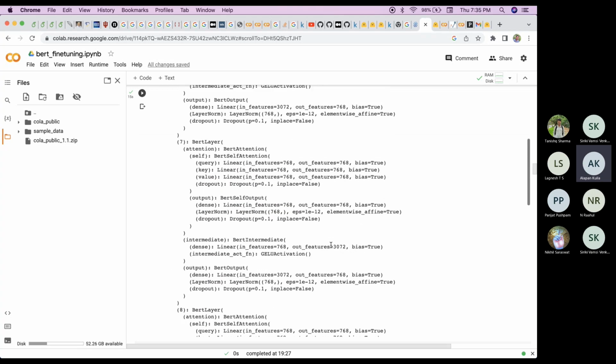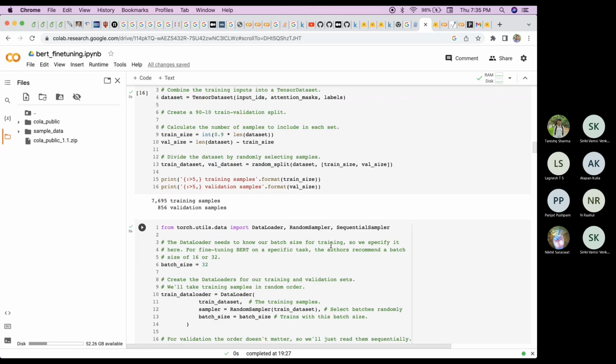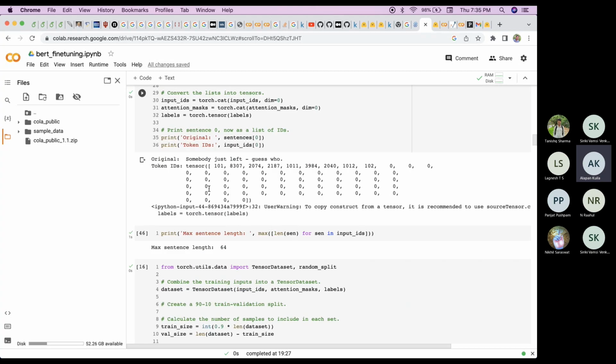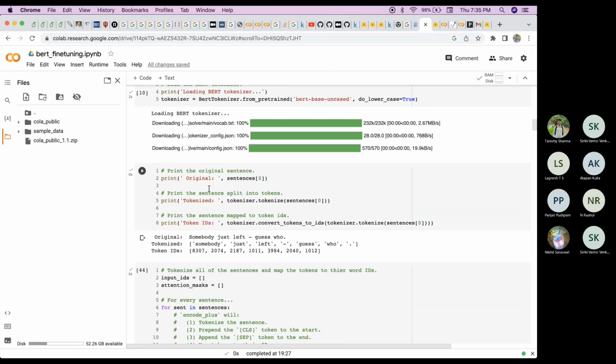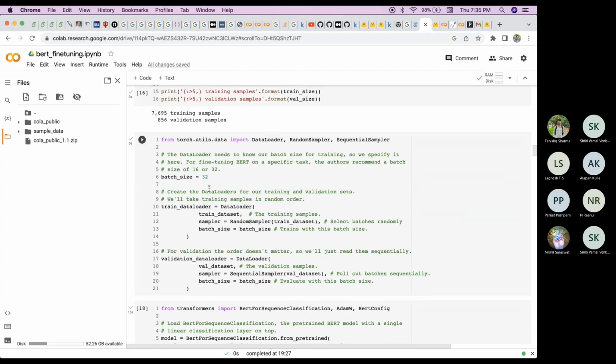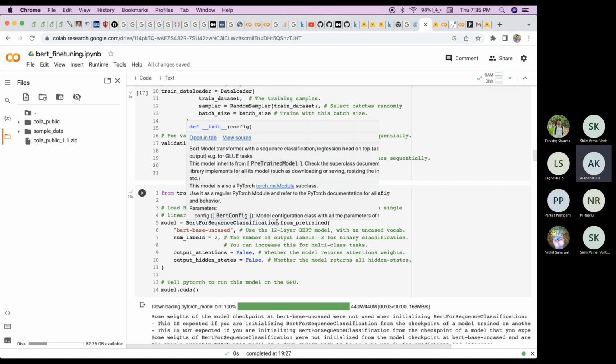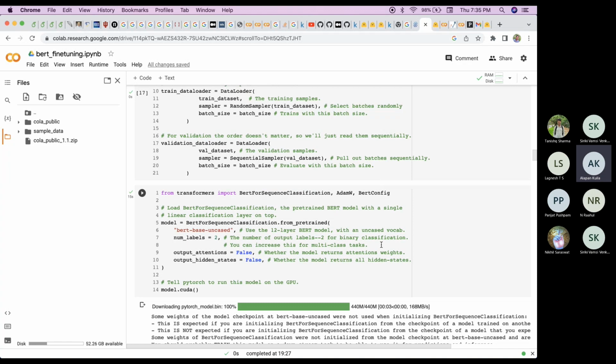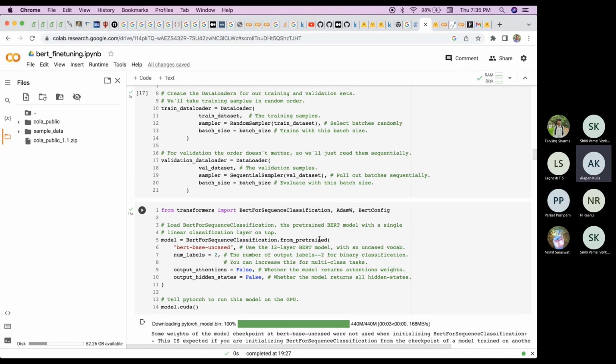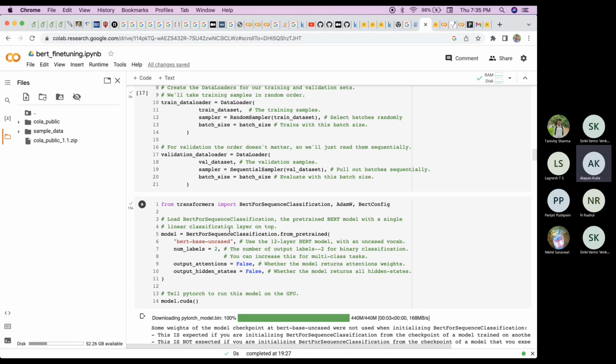gives us the embedding of each token. But when we have used this BART for sequence classification, that means on the top of this BART, there is a classification multi-layer perceptron, a linear layer. So what is the input of the linear layer? It takes the embedding of the CLS token as input, and it predicts the class.